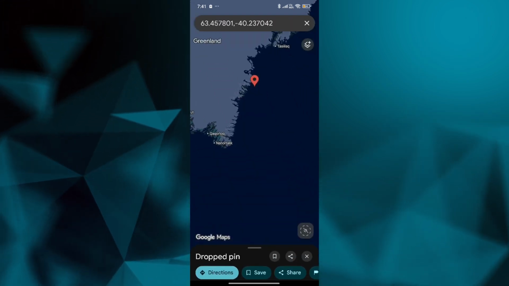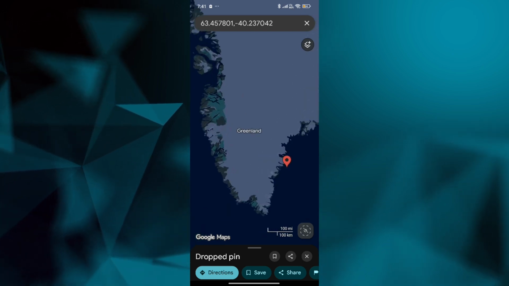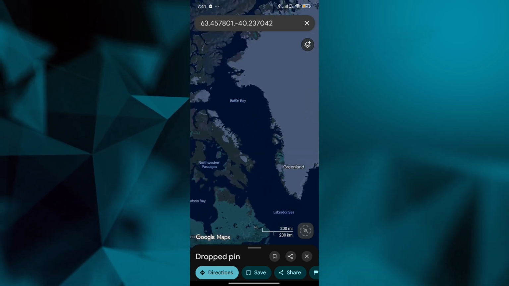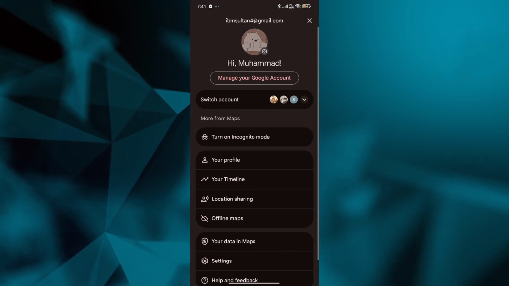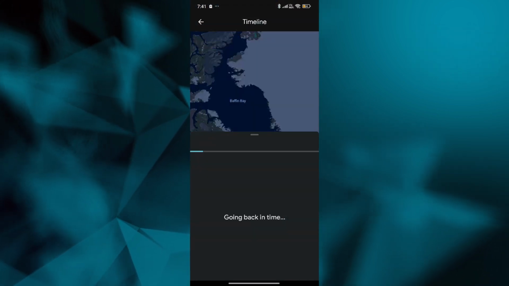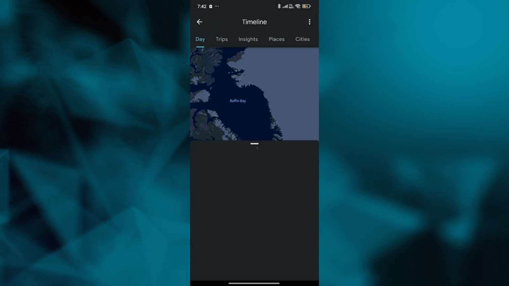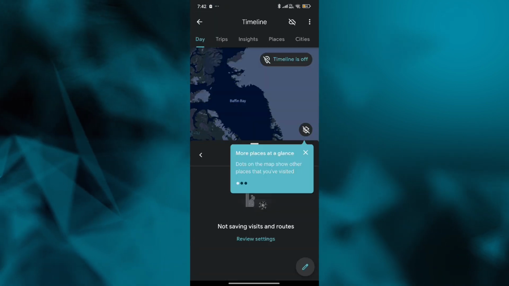To view your timeline, open the Google Maps app. Tap your profile picture in the top right and select your timeline. You'll see a complete history of your travels organized by day. You can view your routes on the map and see the specific places you visited.